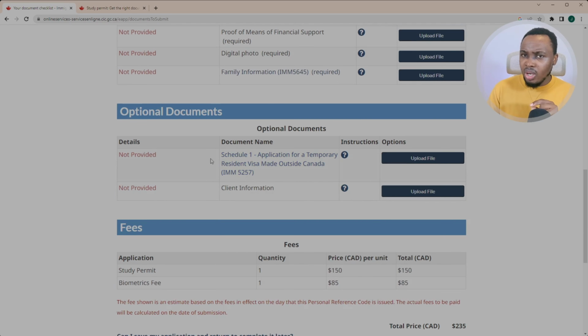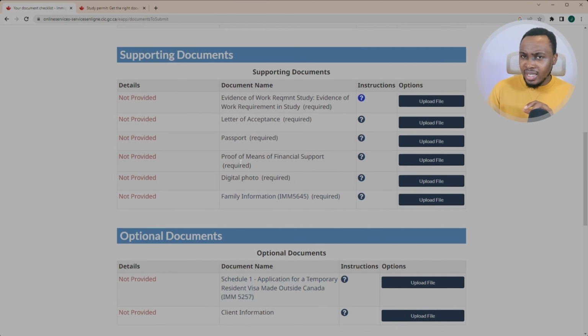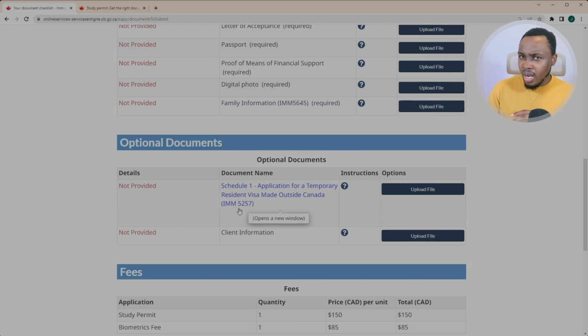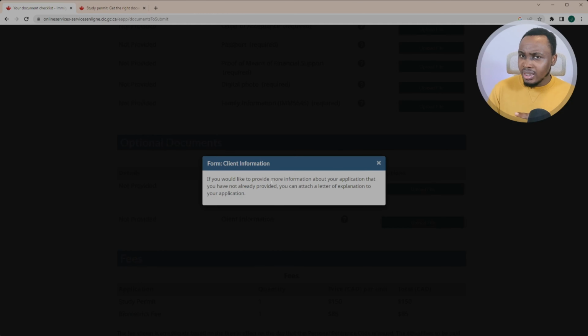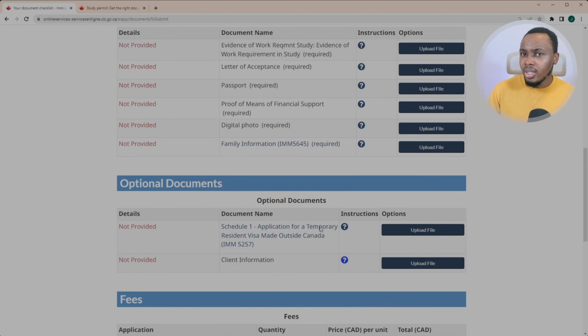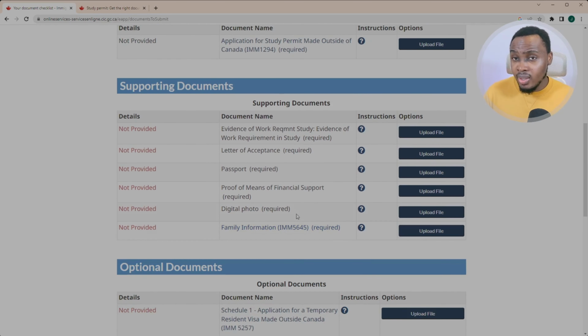And then underneath it, you have the next section, optional documents, right? You have a different form, and you have something called client information if you want to provide more information. It's an optional section, right? So these are the things we have to work with.